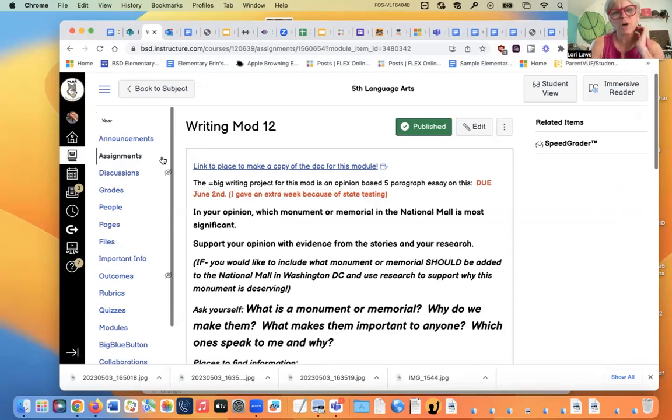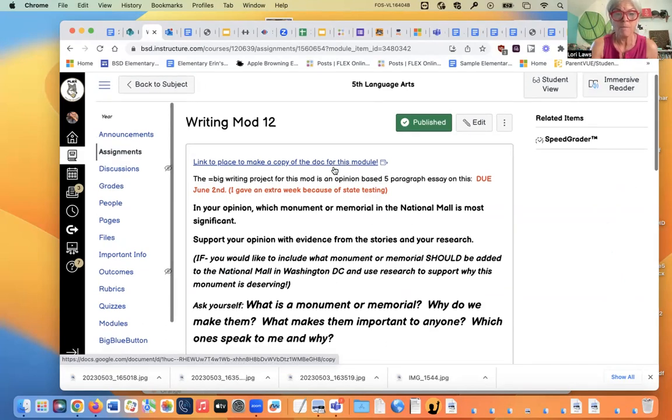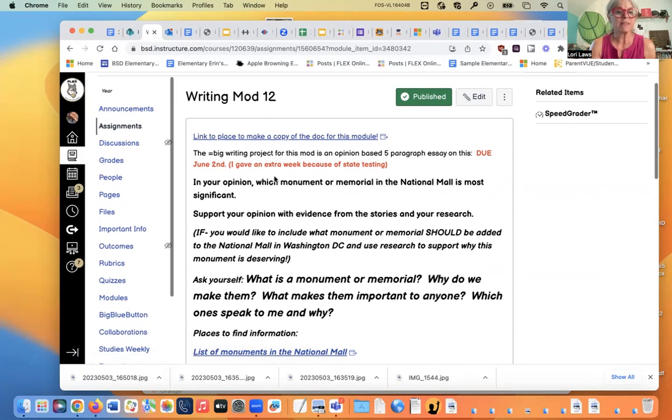Because I don't think that the book has very good research on the monuments and memorials in the National Mall. So here it says, link to place to make a copy of the doc for this module. You can click on that, and I did adjust the permissions, so you should be able to get in now. The big writing project for this month, you have 4 weeks, is a 5-paragraph essay.